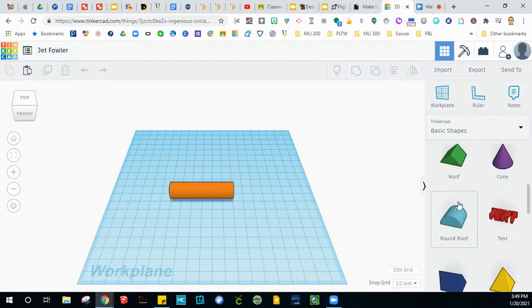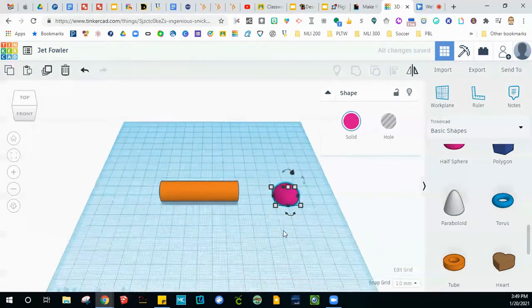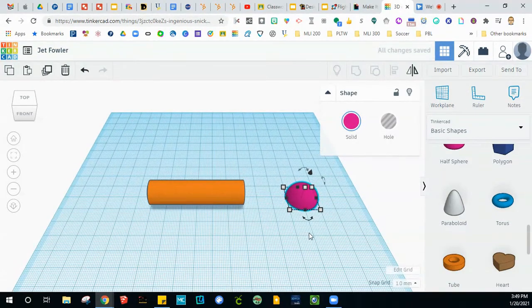So we're going to scroll down a little bit. We're going to grab ourselves a half sphere and drop it onto our work surface. We're going to stretch it, make it a little bit longer, but we're also going to make it narrower. Remember, this is 15 across, so if we can get it to 12, that would be great.